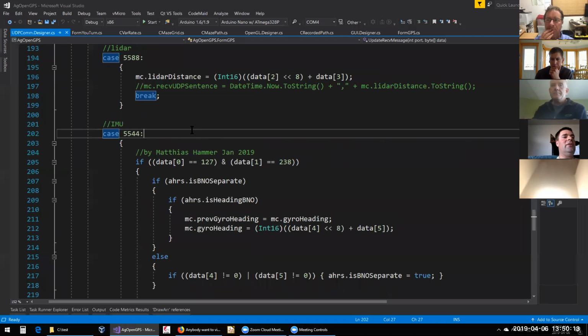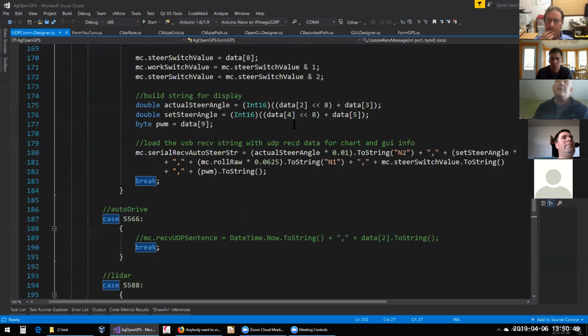Because if you use the serial port to get data in, it's only for GPS. Yes, GPS and rate. Yeah, there's only 2 serial ports, rate and GPS. You'd have to create, in AgOpenGPS, another USB port in order to use it with serial. Or you could add it to rate and then write all the code.